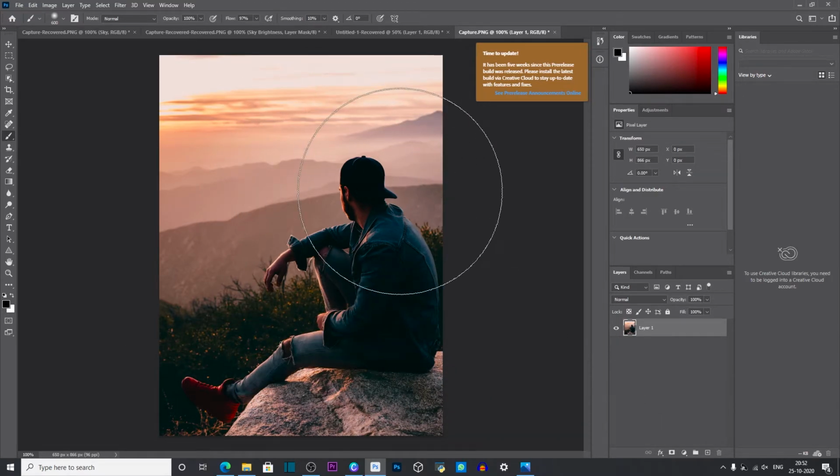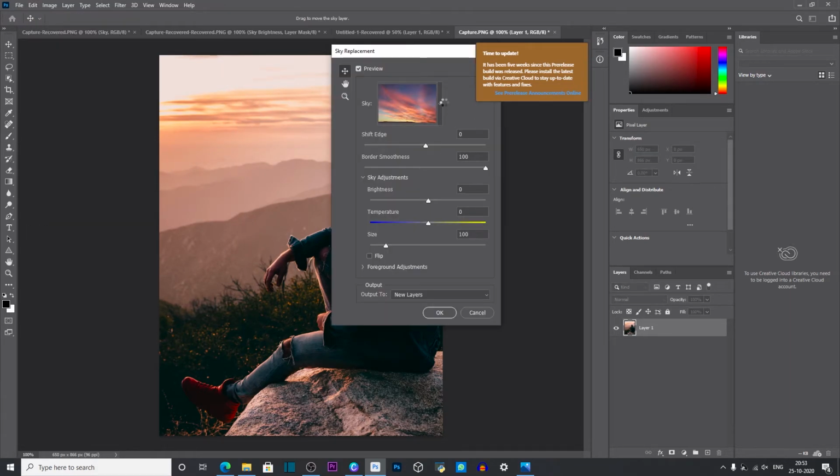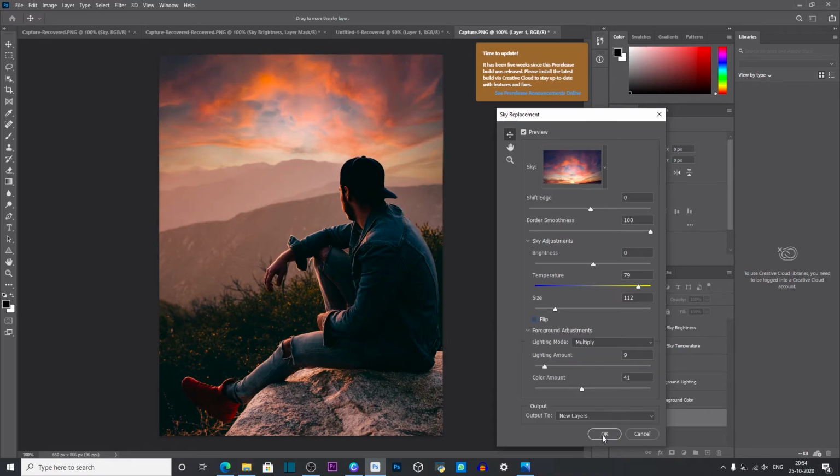Now, to replace the sky, first of all, in Photoshop 2021, go to Edit, then Sky Replacement. Then you can choose your sky over here. Okay, just choose whichever you like. Then, if you want to increase the temperature, you can increase the temperature, you can increase the size. I'm not going to increase the size. If you want to flip the sky, you can flip it over here. Okay, I'm gonna hit OK.